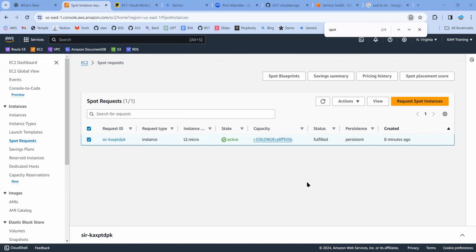What is the difference between the spot request and the server which we are creating? Earlier we created a server, right? Now we're talking about a spot. What is the difference? Where do we need this and where do we need that? Did you attend yesterday's session?